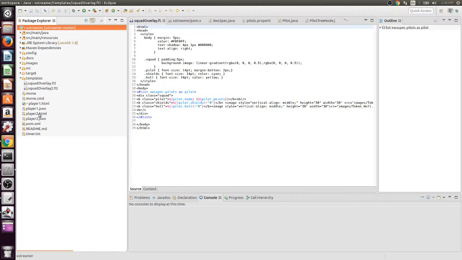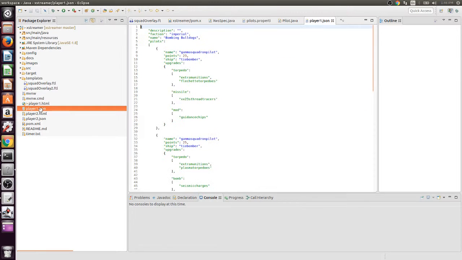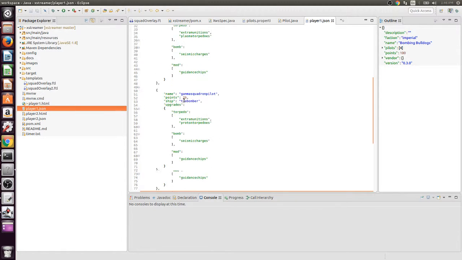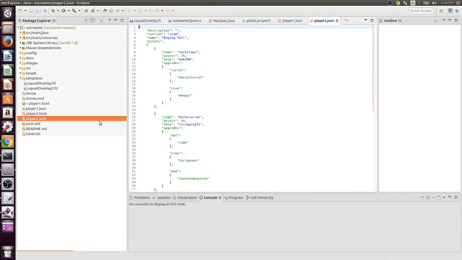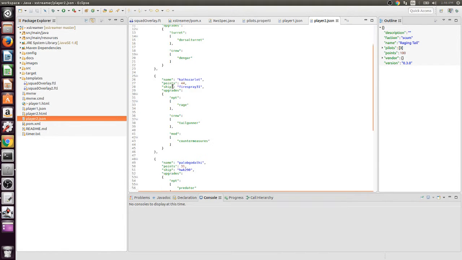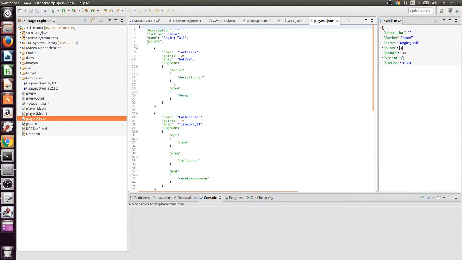Alright, so we've got the most current data loaded here. So now we go through and take a look at player1 JSON. We'll see the information that was loaded there. Most people are not going to have to mess with this, but if you want to see what the data format looks like, you can take a look at it that way. So those are the player1, player2 JSON files within my XStreamer directory.